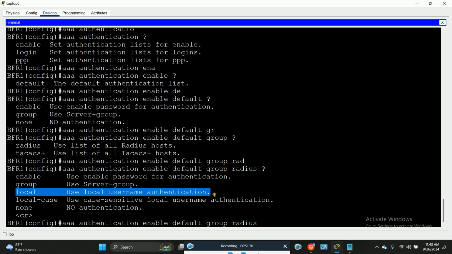So you choose local. Why are you choosing local? It says use local user authentication. That is the username that you just created, and the username is BFadmin1. If you say group, then it says use server group name. We have a lot of server group names; a group name is where you can create a lot of users and add them as a group that can stand for one. Then local-case, use case-sensitive local username authentication, that one based on the keys. If you choose none, then there is no authentication at all.